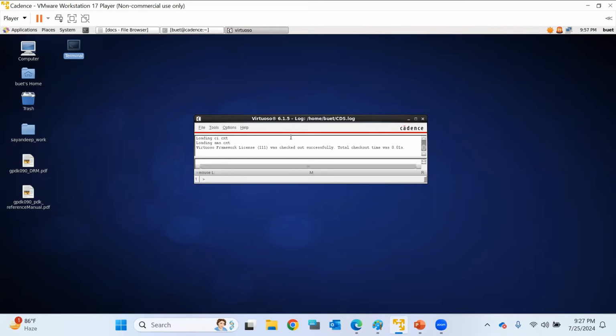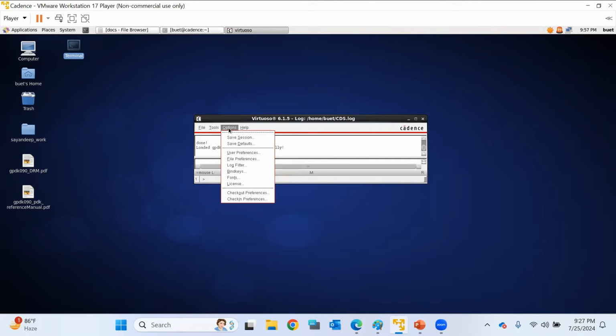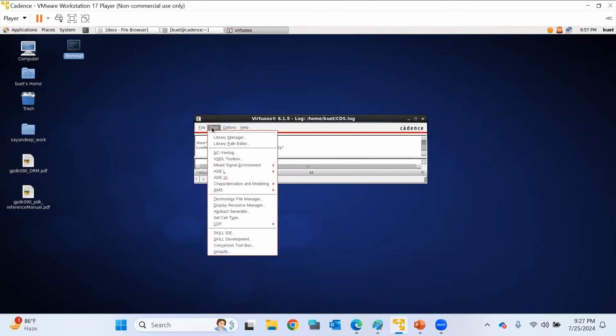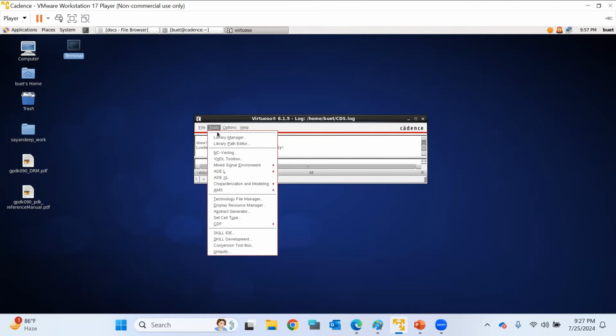This is called the CWI window. In this one, there are multiple options you will be able to see: files, where you can do import, export, refresh, tools, options, help. For the time being, we will be using the library manager. Many things are there that we will be able to use later. So the library manager we will use.